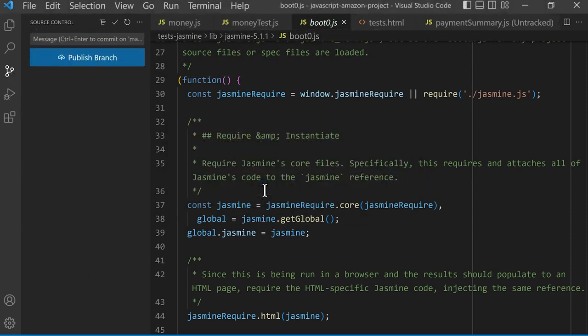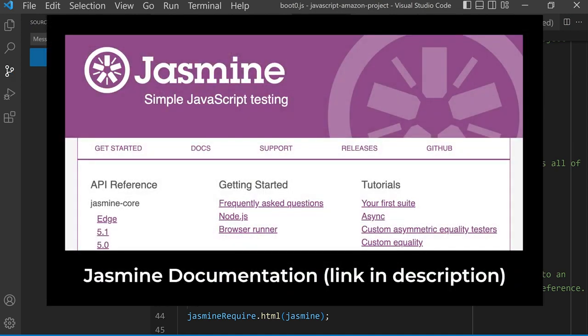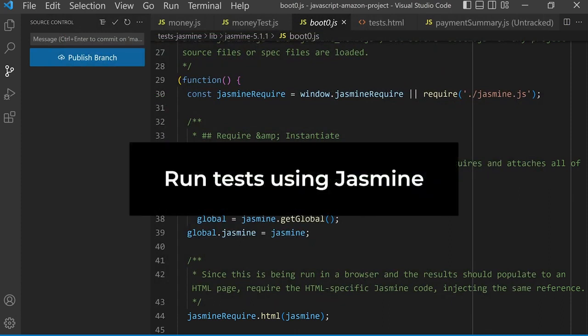Now that we loaded Jasmine into our project, let's learn how to use it. So Jasmine has a documentation page that shows you how to use the testing framework. However, to save time, I'm just going to show you the features that we need, and you can read the documentation later if you want. So first, let's learn how to run tests using Jasmine.